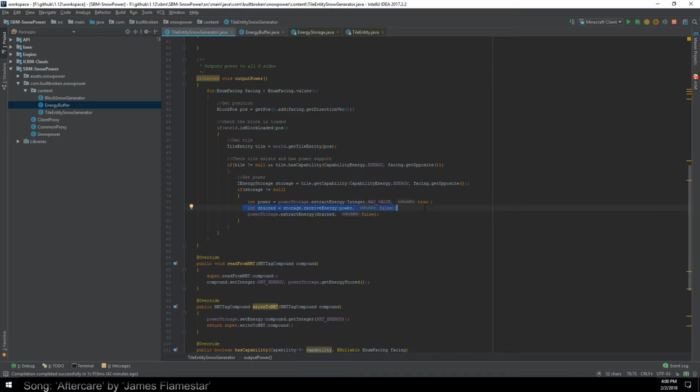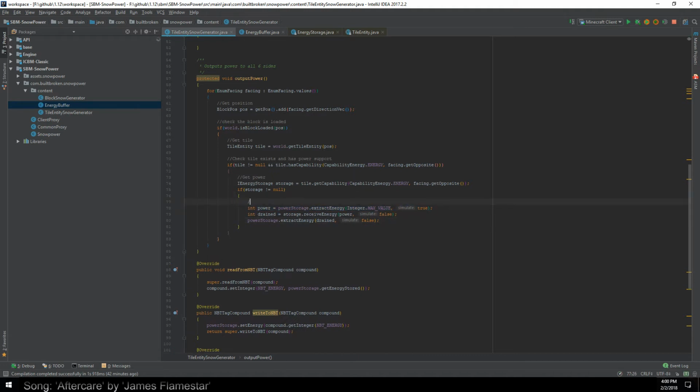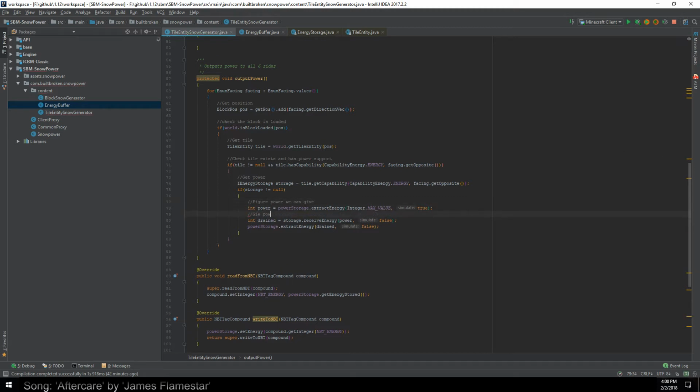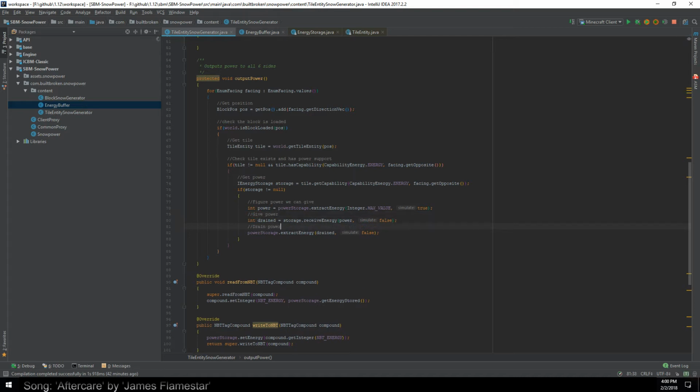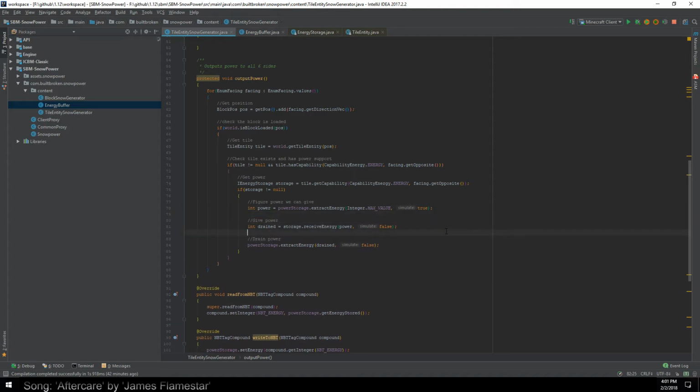I don't think I've seen a wire that can't consume more than 10 power, and this should basically come back and say, okay, we've done 10 power as well. But there could be a case when we have 1 power stored, maybe 2 power stored, and it's going to do that very well, and it should work. So this is going to be figure out power we can give. This will be give power, and this is going to be drain power. That way it's documented nice and neat, and it's a 3-step process, and that's done. That should do that per side.